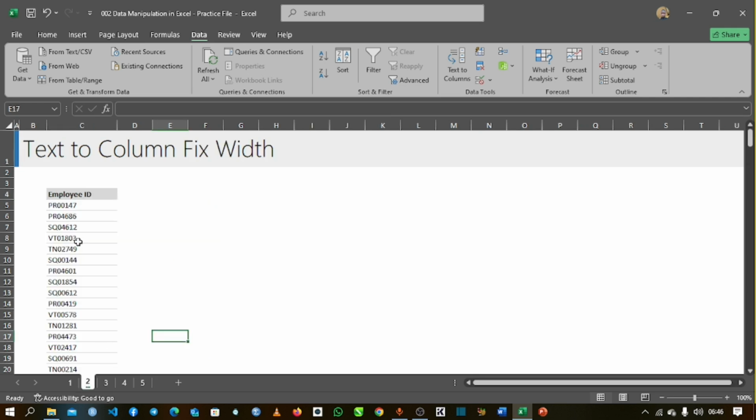Okay, for the second one, we will look at how to use text to column with fixed width. For instance, here I have a product ID and cost ID. The part of this particular employee ID that starts with the alphabet is the product ID, while the number part of this employee ID is the cost ID. So I have this product ID and cost ID. Let's have these two columns ready for the work.